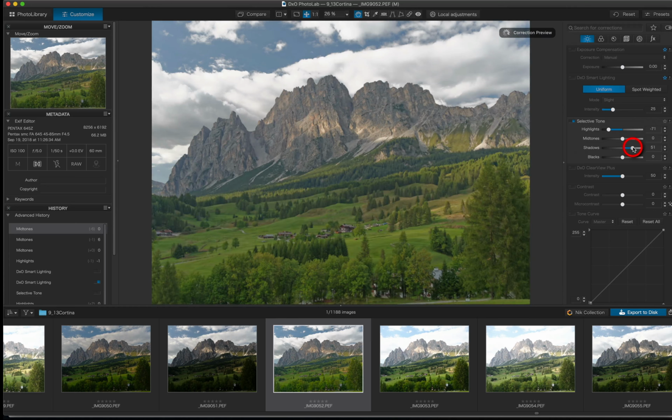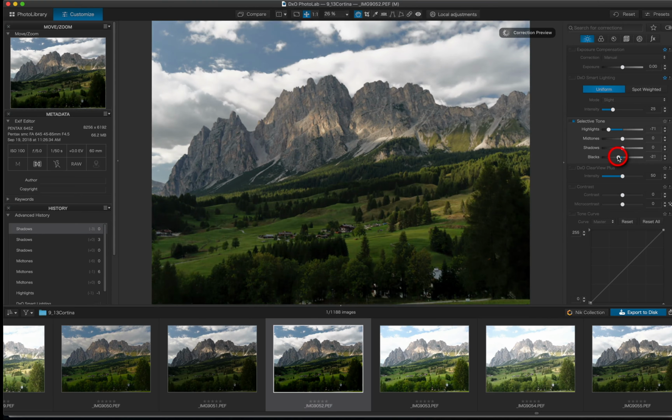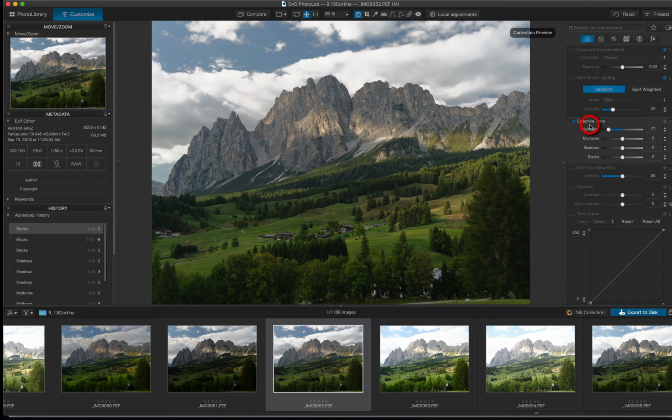Here's shadows. And I guess if we really wanted to, we could bring out some more detail in these dark areas, but why agonize over that when you just don't need it? The image doesn't call for it. And then, of course, blacks. You might want to darken this a little bit, maybe to offer a little more contrast in the image, but that's a matter of taste. But the selective tone panel works very, very well to recover highlights so that you can improve your dynamic range.